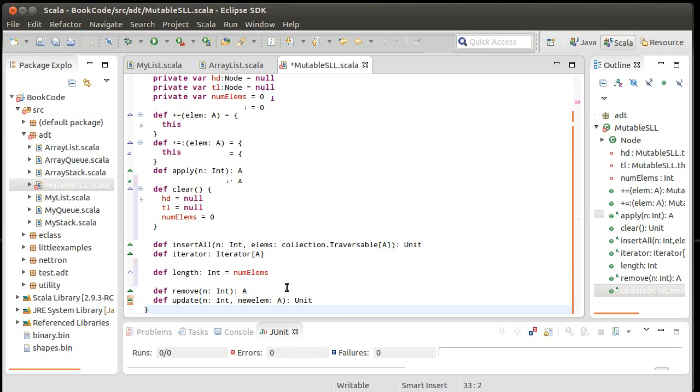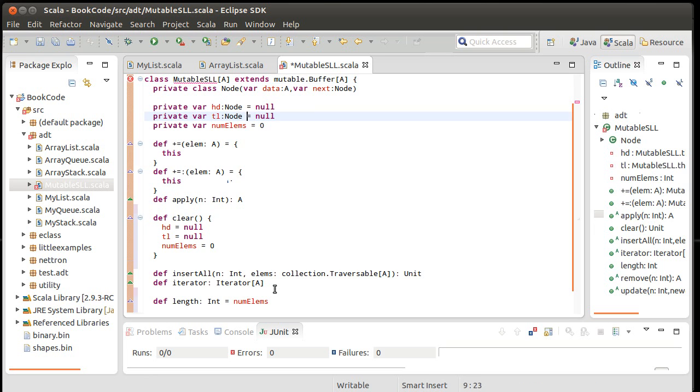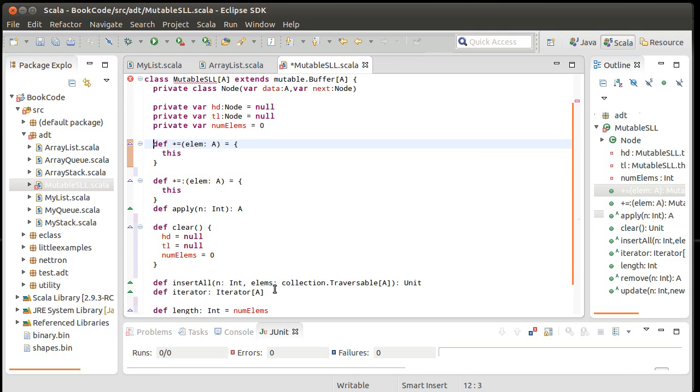Okay. Running out of the easiest ones, now we get to move up to something that is slightly more challenging with the plus equals and the plus equals colon. Plus equals is an append. It's supposed to add a new element to the end of the list. Plus equals colon is a prepend. It's supposed to add to the beginning of the list.